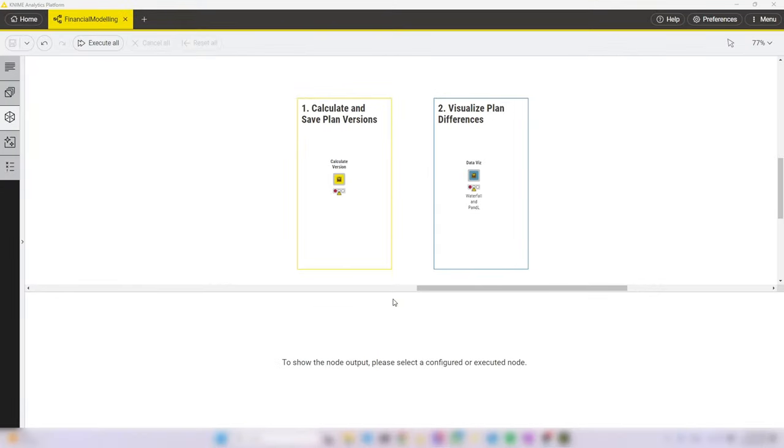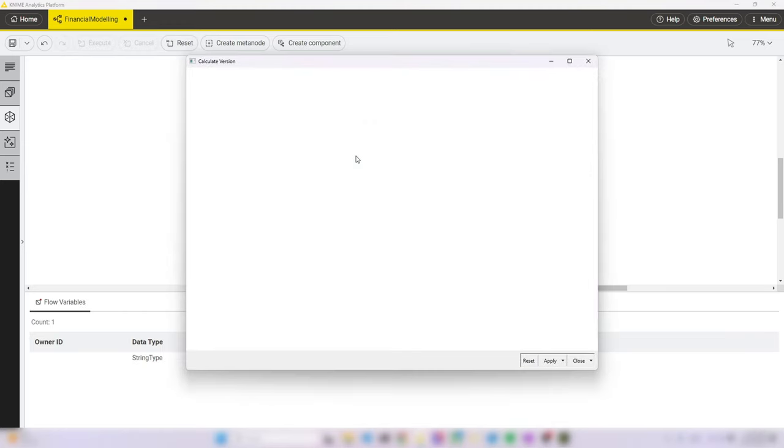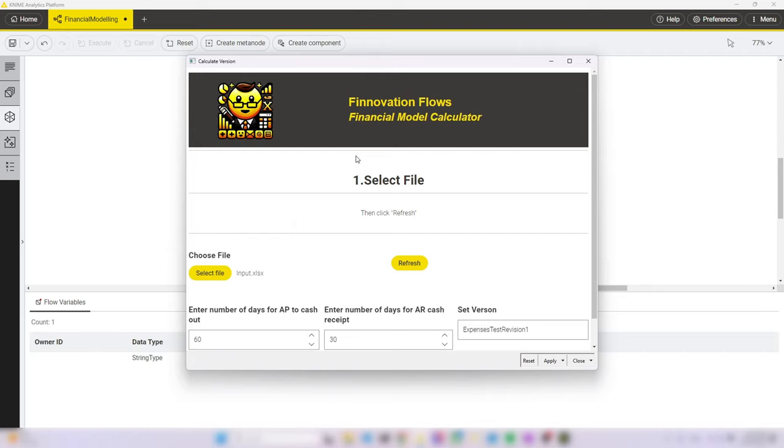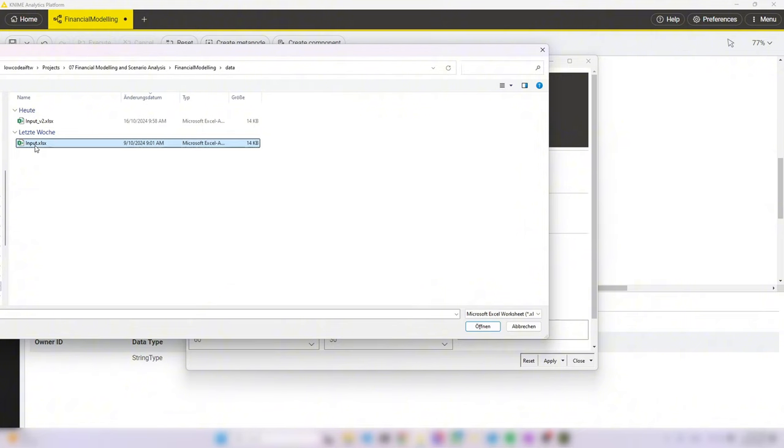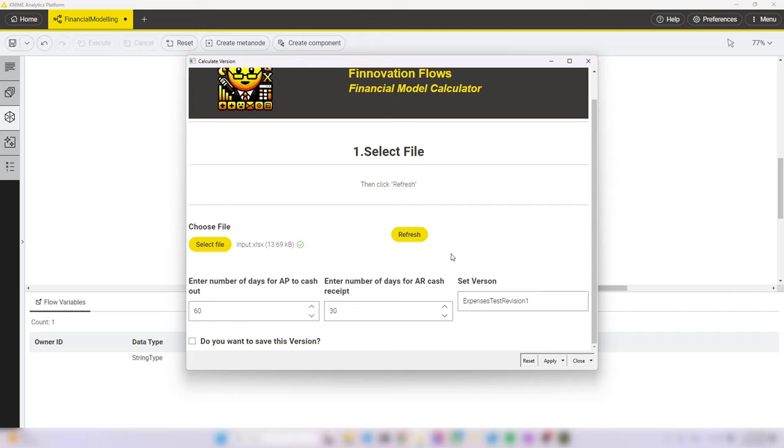Let's move into the first component and let's open the interactive view. And the first thing that needs to be done is to select a file. We take the first version that I've pre-prepared. And after that, you can see that only the user inputs are visible. There's one for the creditors and one for the debtors that we need to fill in. I've changed the creditors to 40 and I'll also change the version name.